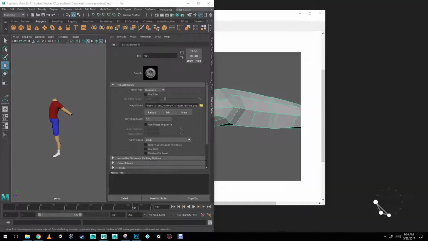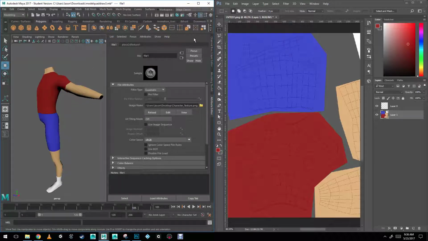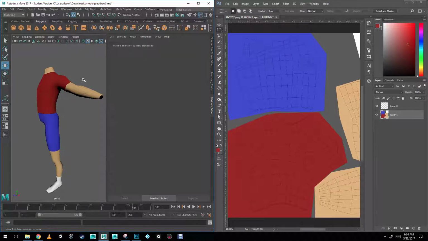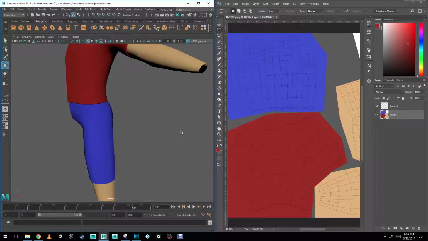And on this side here, I'm going to select my Photoshop file. I'm going to turn back on my UVs so I can see what I'm working on here. Good. So this will be my setup for now. I'm going to turn off this little option bar here.